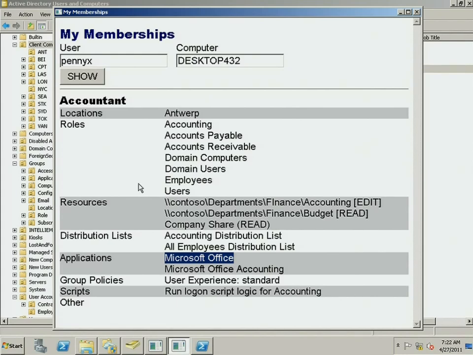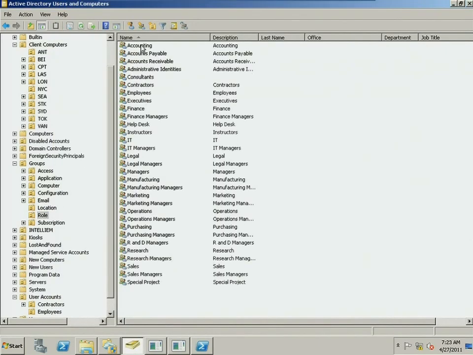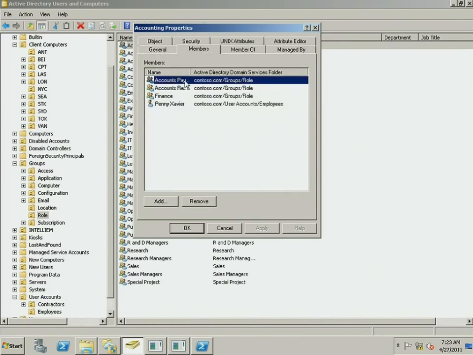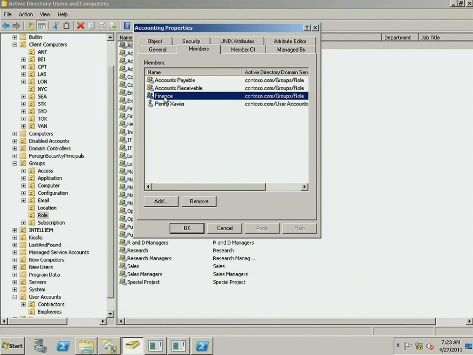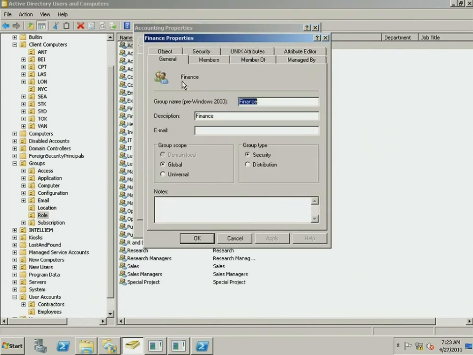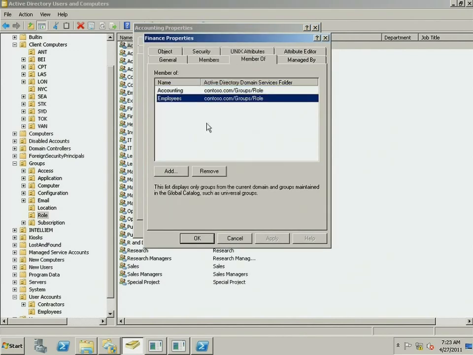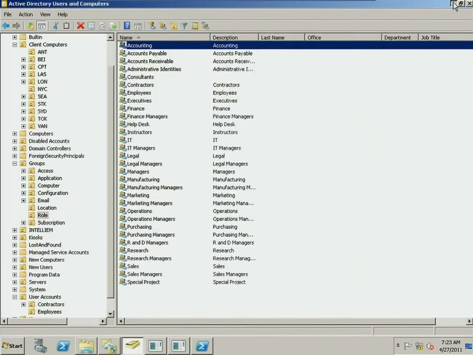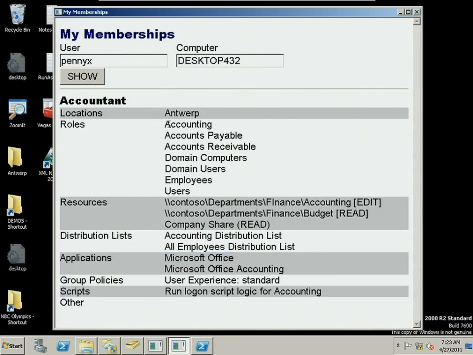Now, roles are nested within each other. So if we were to go look at our roles, like the accounting role, we would see that the accounting role is a member of accounts payable, accounts receivable, and finance. And the finance role is a member of employees. So these roles are nested within each other. By adding the user to one group and adding the computer to a group, we have nested and created additional changes in our environment.